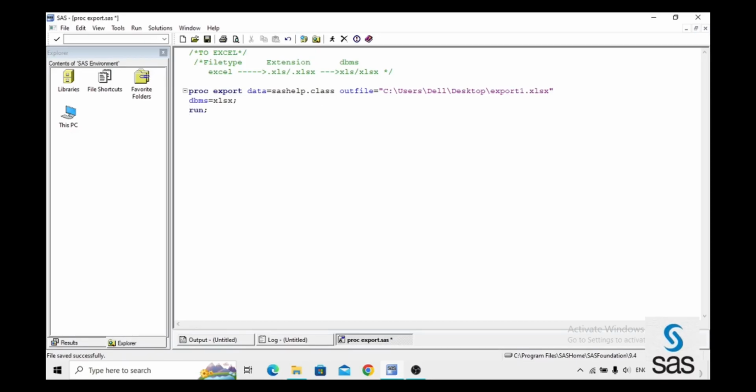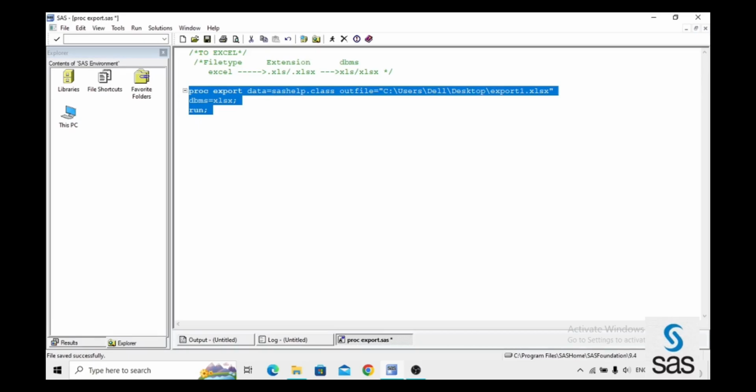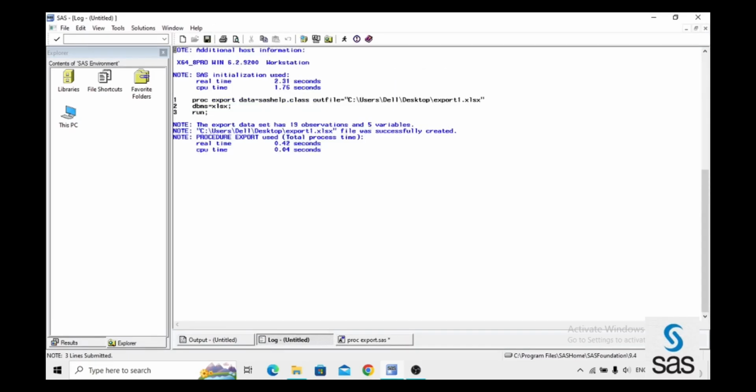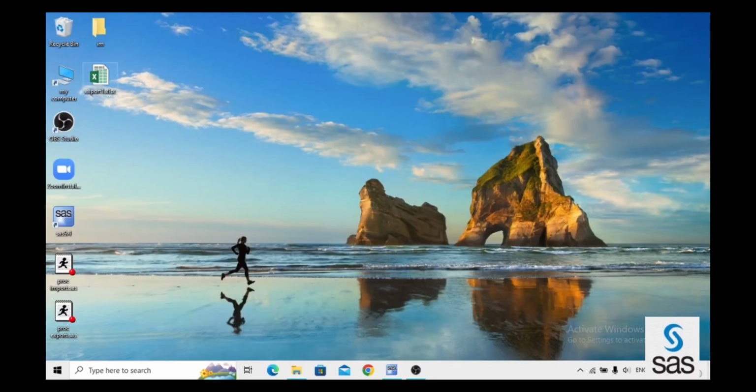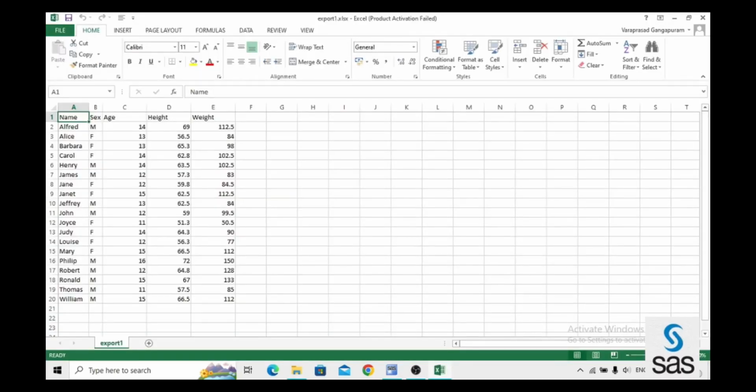Got it? Then what is the difference between import and export here? In the import we have a datafile, but in the export we have an outfile. In the import we have an out, in the export we have a data. That is the difference here. Now we run this code. Before opening the data set, the log is clear, and we are opening it. This is the export one. This is export 1.